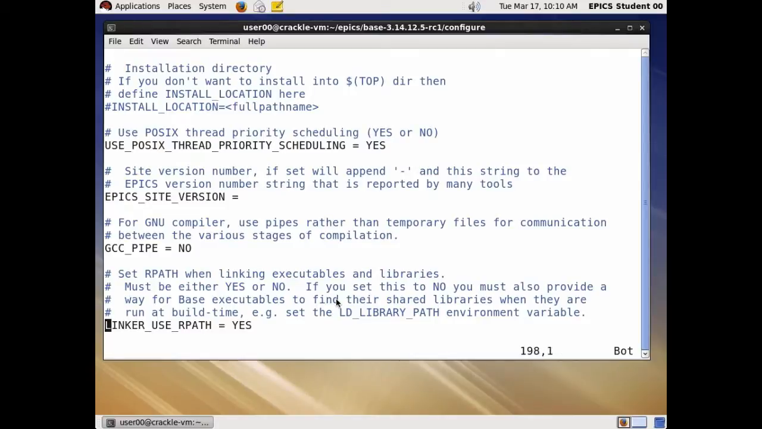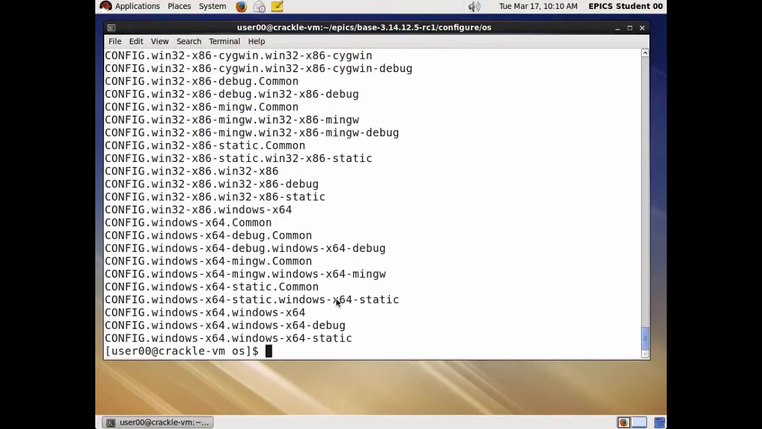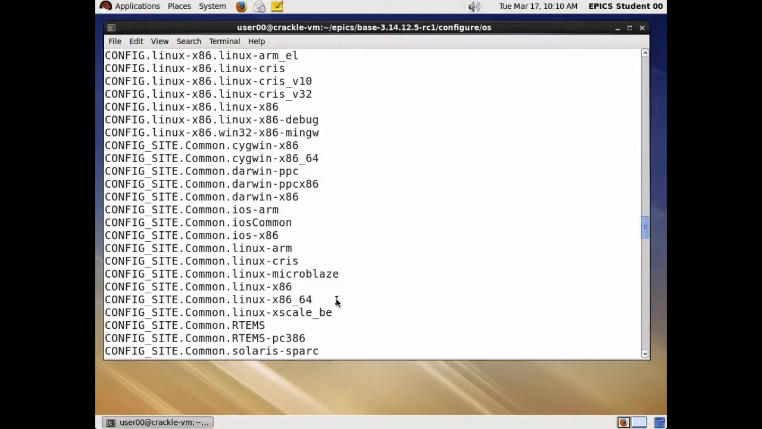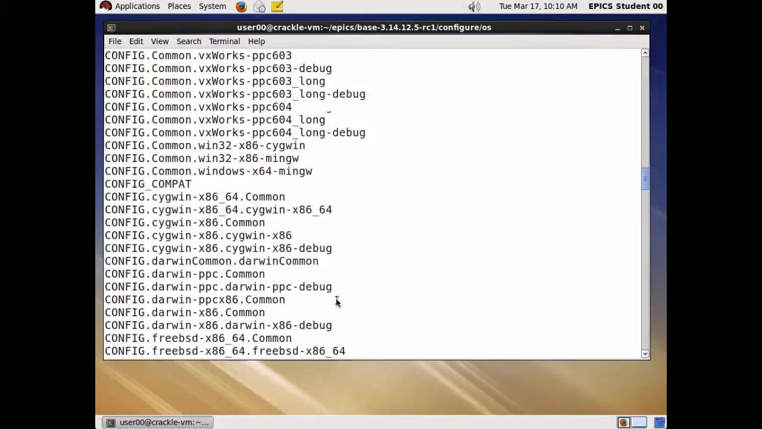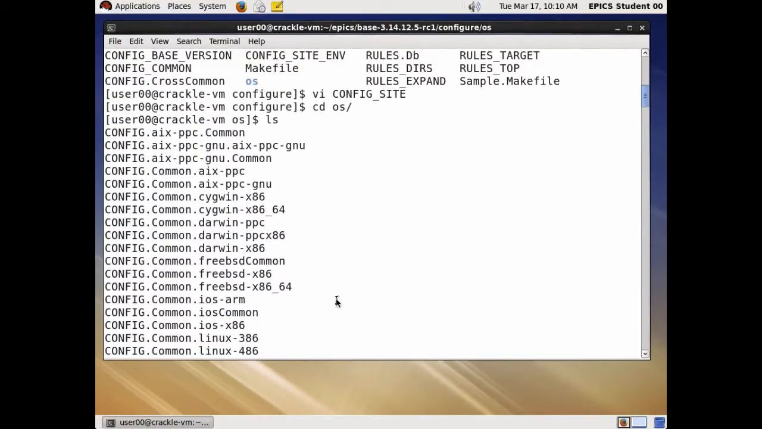These things are generally for specialized builds. So EPICS site version is generally the only other one that you would change in here other than the cross-compiler target archs. So that's the config site file. Now there's also an OS subdirectory, and it itself contains a whole load of other files, including lots of config site files. And those allow you to set specific configuration for particular architectures.